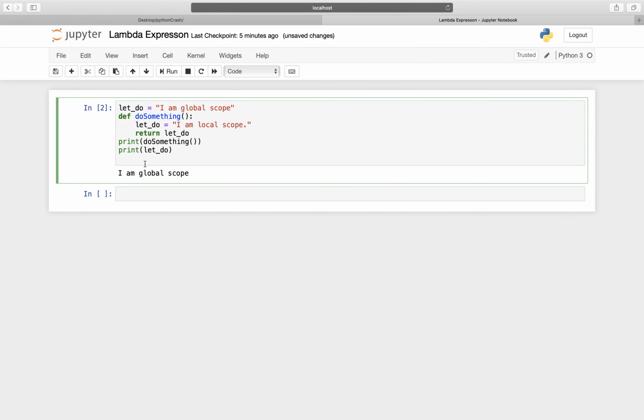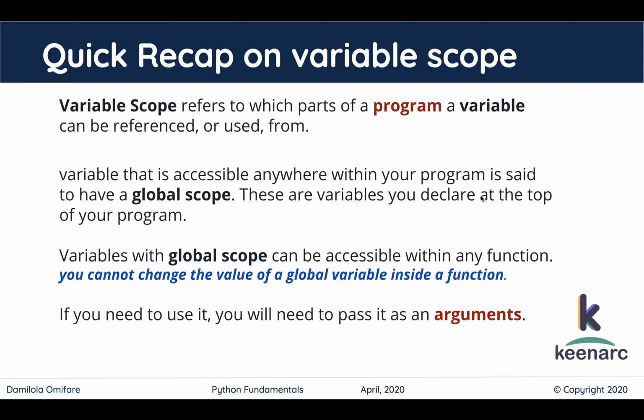So in this case, if I say print, you see, it's printing the something which has let's do, the local variable to the function do something, which is local scoped, and the global scoped is let's do. And one thing I can do here is I can also use let's do inside this function, because it's a global variable, and like we said in the definition, global variables are variables that are declared on top of the program and they are accessible within any function.